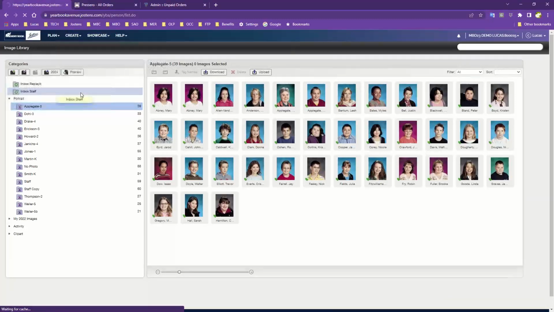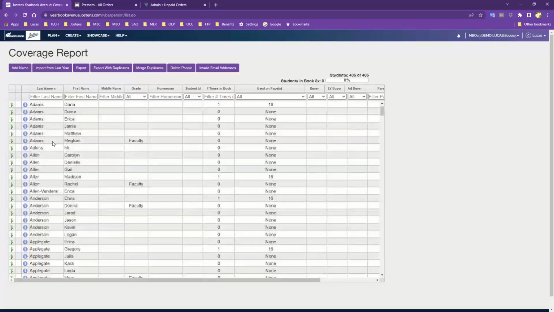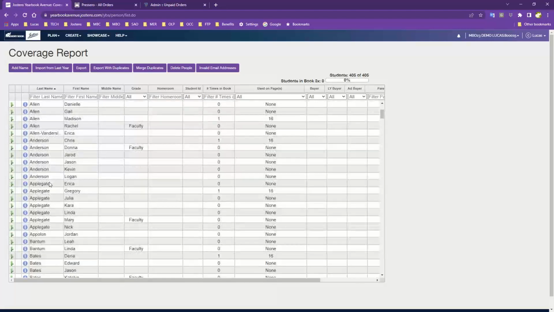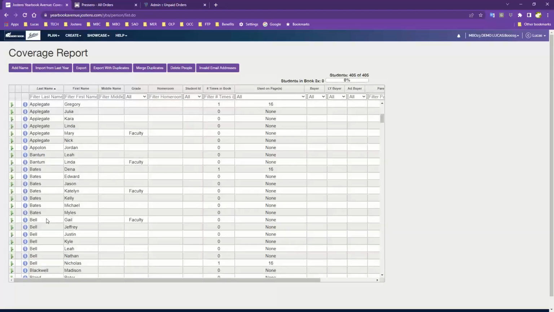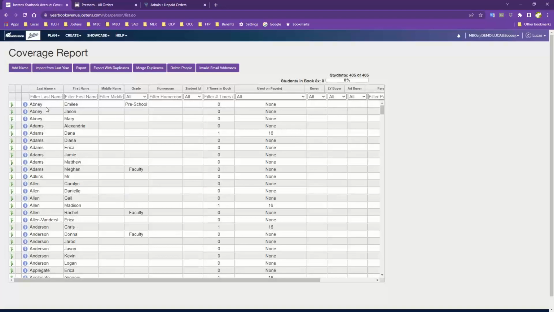But I'm going to take a break from the image library just a moment, and I'm going to go under Create into the coverage report. Now, when your class photos upload to the program, all those tagged names will also come into the coverage report, so you can see your whole name list that is here. And this is a good way for checking last names. Do you have duplicates? If you have the same name twice, you could go through this way and check for duplicates, just an easy, quick way to do that.